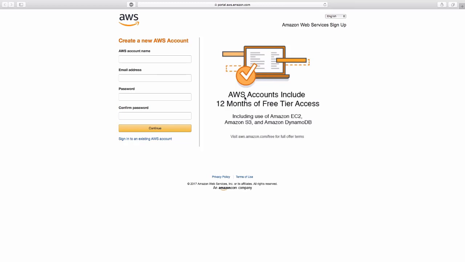And as you can see here, Amazon is offering a 12 months free tier access account. This will allow you to use Amazon EC2, Amazon S3, and Amazon DynamoDB for 12 months. Of course, this does not apply to all the services that Amazon AWS provides. It only applies to a specific type of EC2 instances, as we are going to see later in this section, Amazon S3 and Amazon DynamoDB for 12 months.